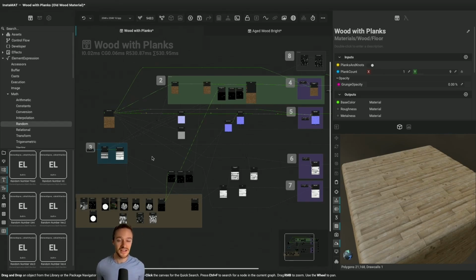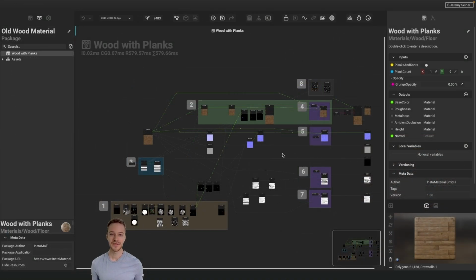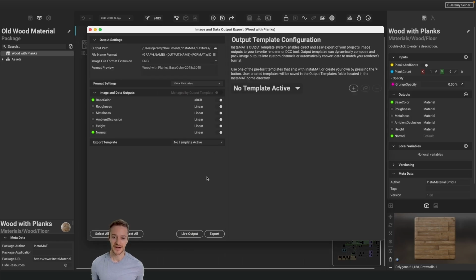It's all right here in the canvas, and it can keep me in my creative flow. So now that I have my material just the way I'd like it, I'd like to export these outputs that I have on the right as image maps. And I can do that with our export dialog. We can find that dialog with this curved arrow here at the top in the center of our toolbar. If I click on that, you can see we have our export dialog.